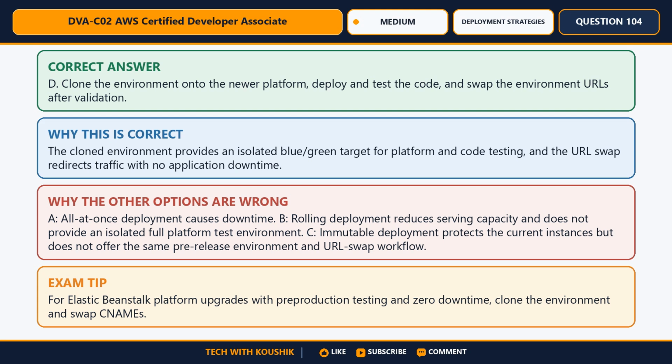Why are the other options not correct? A. All-at-once deployment causes downtime. B. Rolling deployment reduces serving capacity and does not provide an isolated full platform test environment. C. Immutable deployment protects the current instances but does not offer the same pre-release environment and URL swap workflow. Exam tip: For Elastic Beanstalk platform upgrades with pre-production testing and zero downtime, clone the environment and swap names.